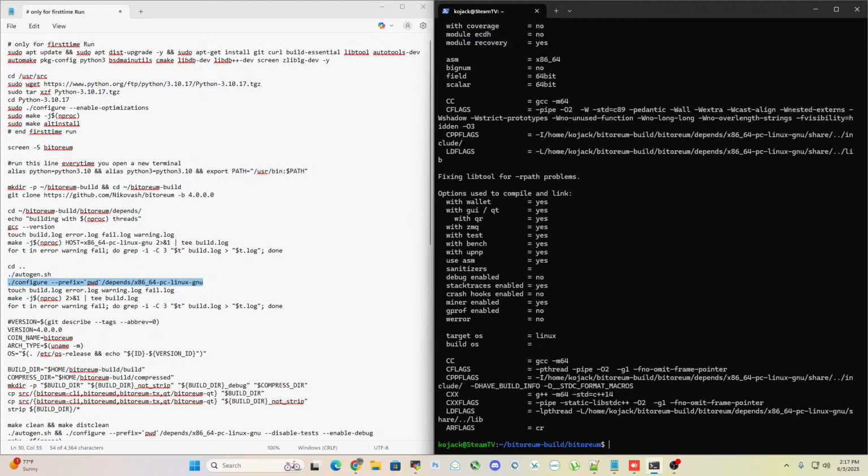So if it does finish with no problems, it'll tell you what's used for compiling. We're going to have the wallet, the GUI with Qt, QR, ZMQ, test, bench, UPnP, no debug in this one. Stack traces are enabled, crash hooks enabled, miner enabled, all this kind of stuff, right?